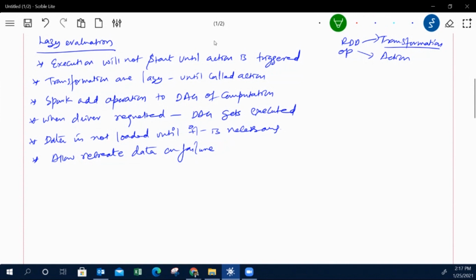So this is about lazy evaluation. Now let's see the different advantages of lazy evaluation. Lazy evaluation is an optimization technique. It reduces the number of queries, because execution happens when the action is called, you create different paths in the graph, and the best path will be chosen because of the optimization.